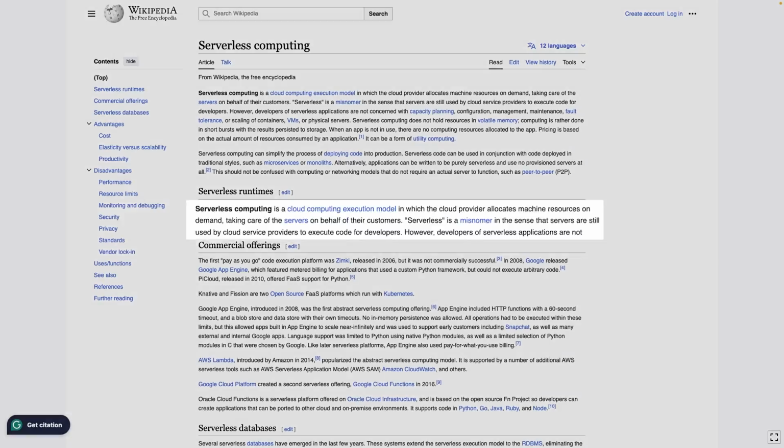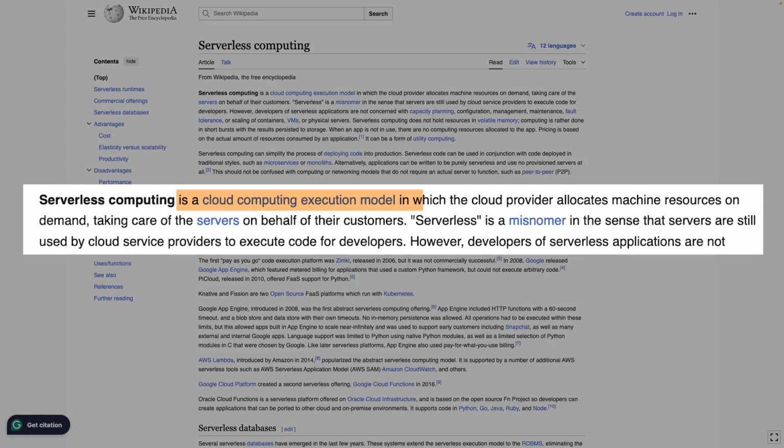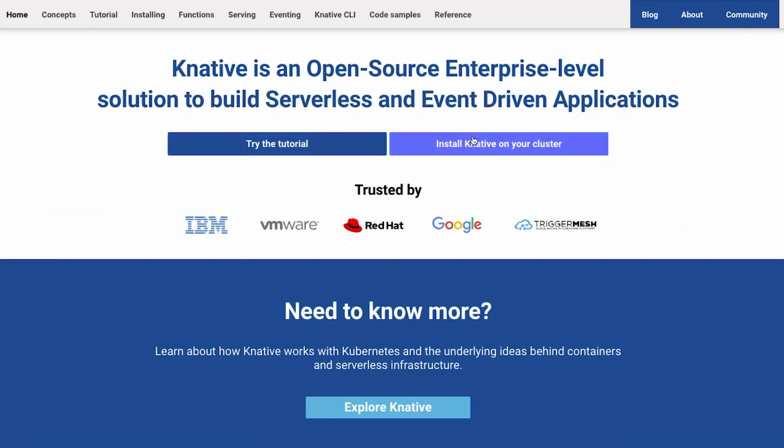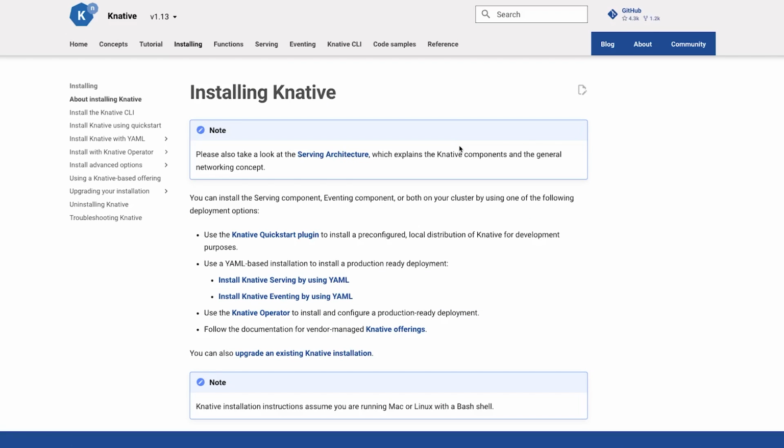Wikipedia defines serverless computing as a cloud computing execution model in which the cloud provider executes resources on demand, taking care of servers on behalf of the customers. The key to serverless is simplifying how developers work with and configure infrastructure. Historically, most serverless offerings have been specific to certain cloud providers, but Knative gives us capabilities that run on top of Kubernetes so we can access serverless within a Kubernetes cluster.